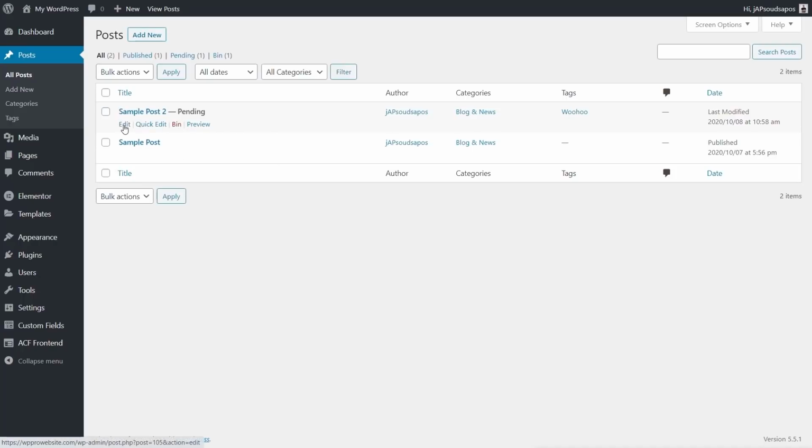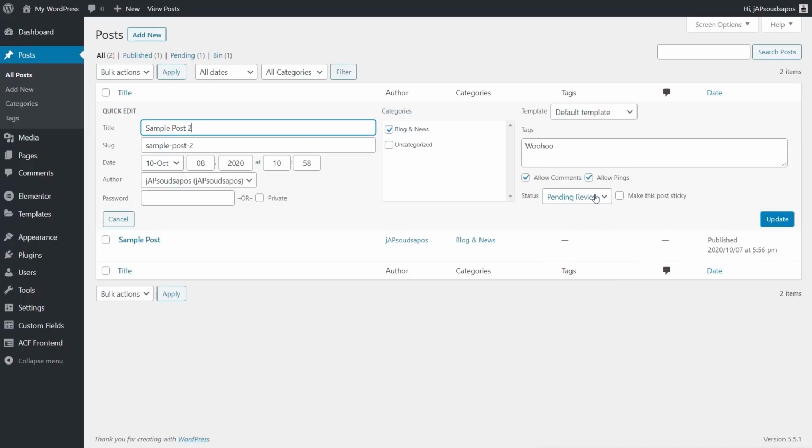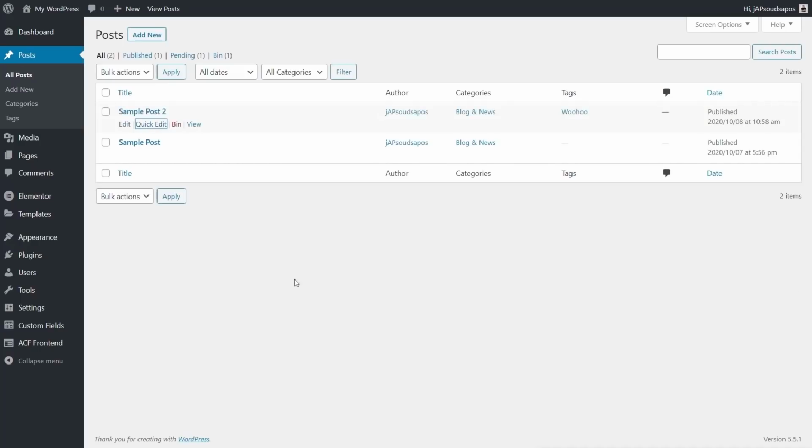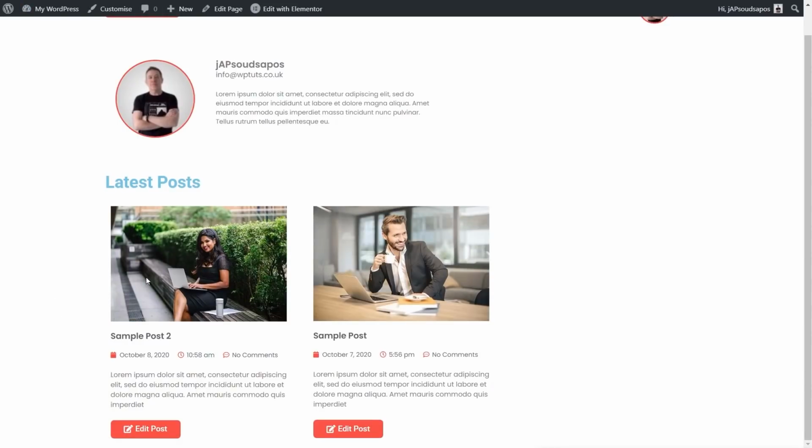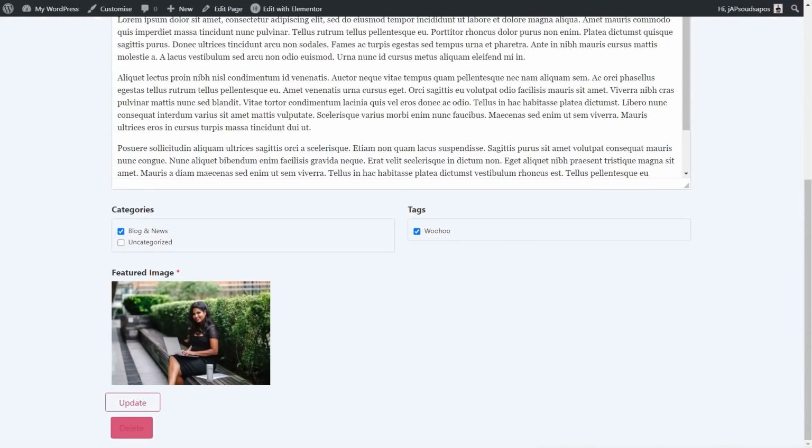So all I need to do is just come into quick edit, and I can change that from pending review, and I can say this is now published, update that. Now if we come back to our dashboard and refresh, there's our new post, which we can come in and edit and do whatever we need to with it. So all those features are in there for us.